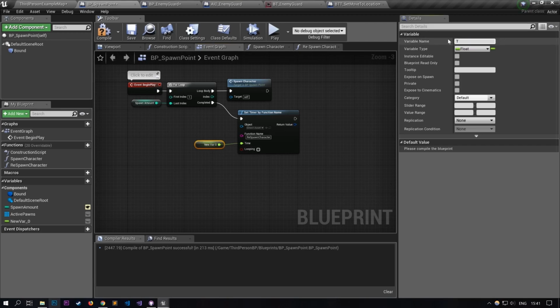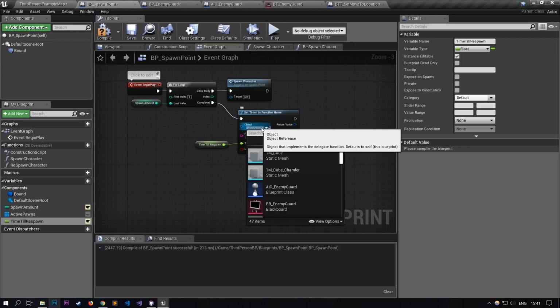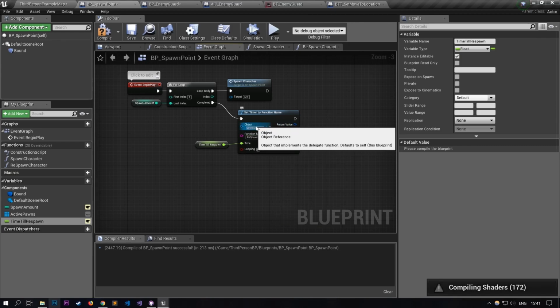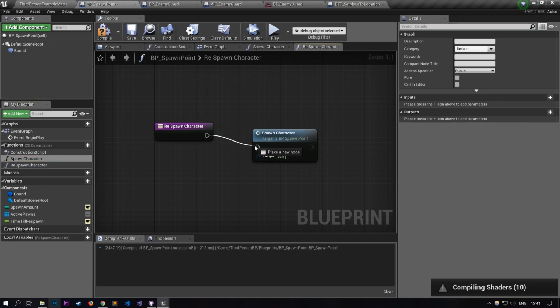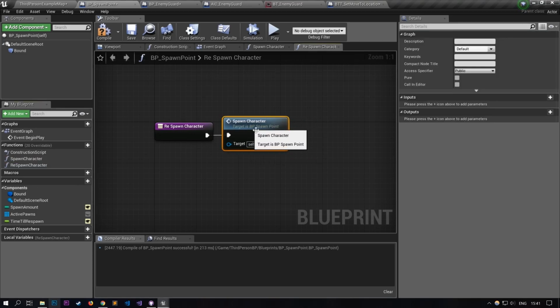Time till respawn, and make it public and start looping it. Yeah, here we don't need to change anything. Go in here and just spawn character.